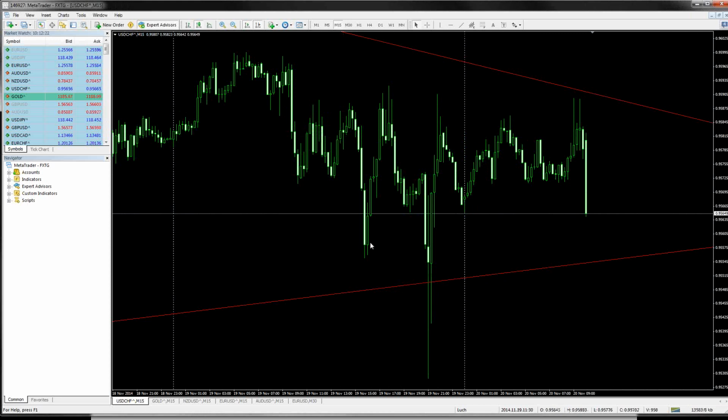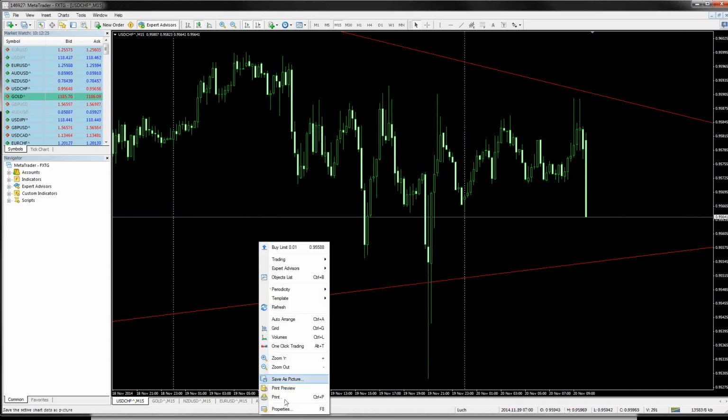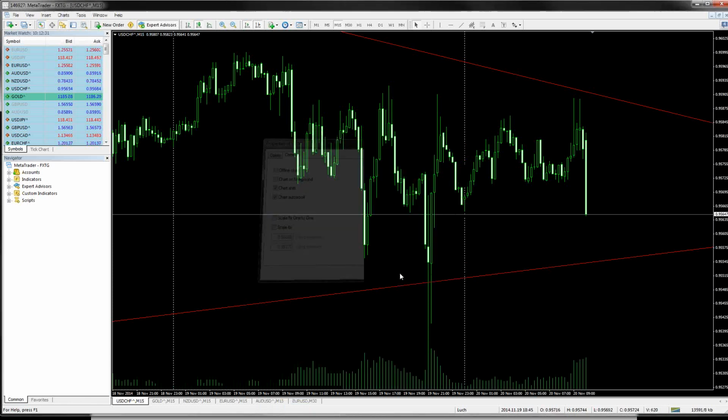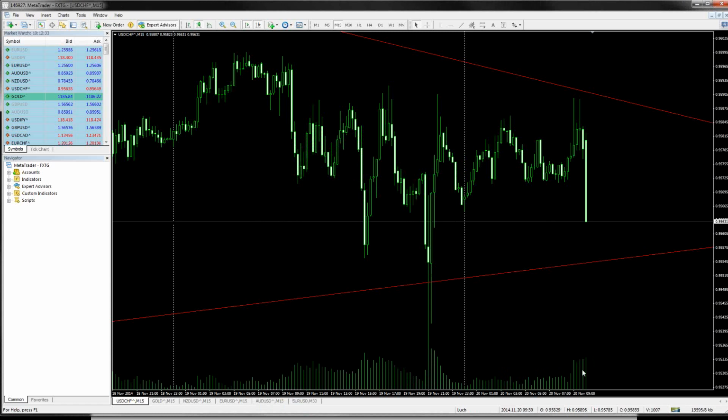Okay, you want to see the volumes on a chart, you can also select that from here instead of using indicators. So you go to properties and say show volumes. And you press OK and there's all the volume. Like this is showing volume, each bar's volume out of a 15-minute chart.